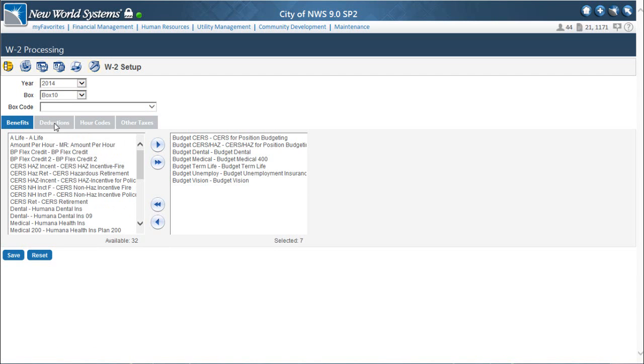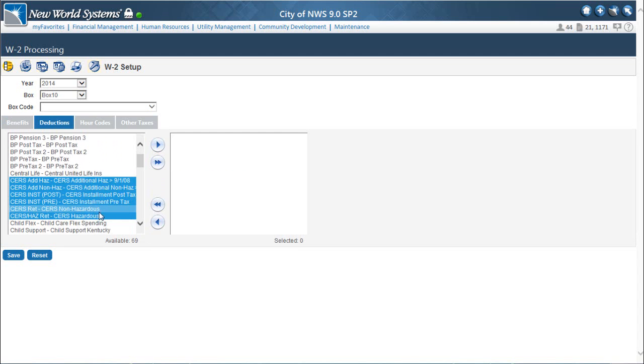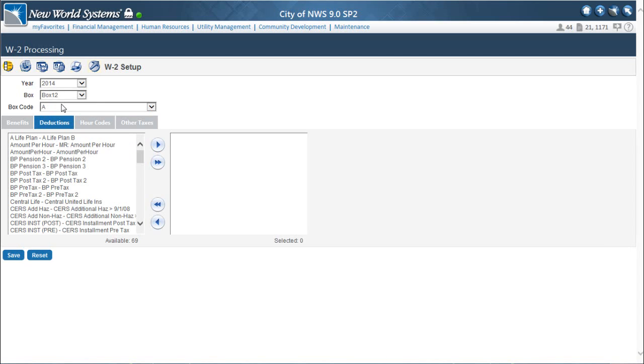Proceed with the deductions, making the appropriate choices for your organization and your code setup. Be sure to hit Save for each of your selections. Next, you can change the box to the next item, which is box 12.